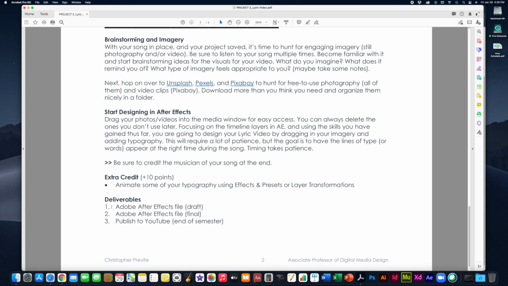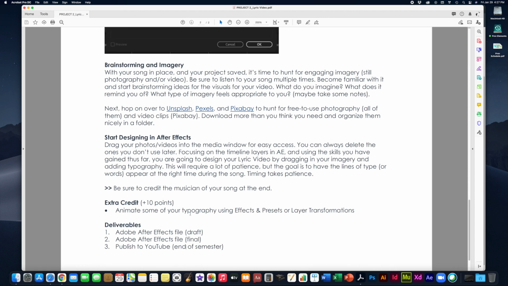Now, deliverables. You are going to have a draft of this due coming up in a week. So you have 1 week to make a draft. And then you'll get some feedback from myself and your classmates on your draft. And then you'll have another week to go make some changes to it. And then you'll turn in your final. So in both cases, you're turning in your After Effects file. And of course, remember, at the very end of the semester, we are going to publish these to YouTube, but we'll deal with that later. Don't stress out about that now.